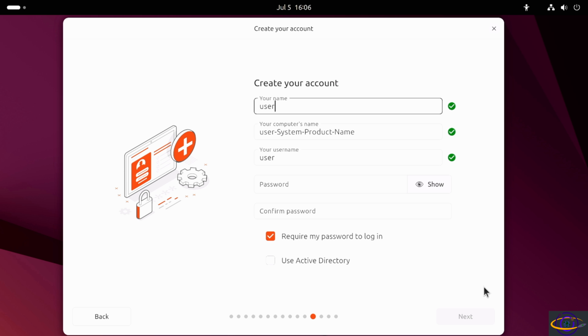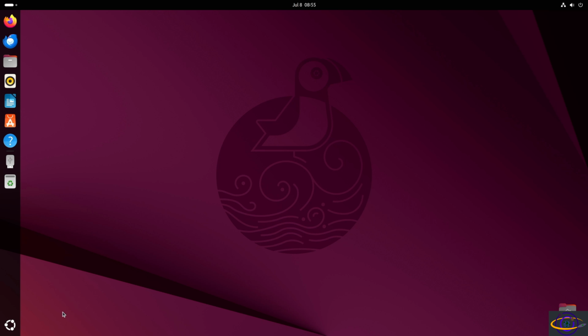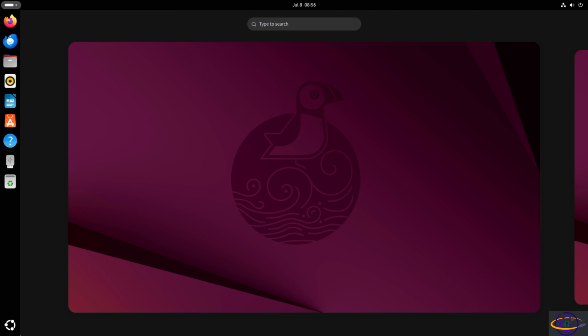Working Ubuntu system. And this is what it looks like after booting up and logging into the desktop. Here we go. Basic, simple GNOME desktop.